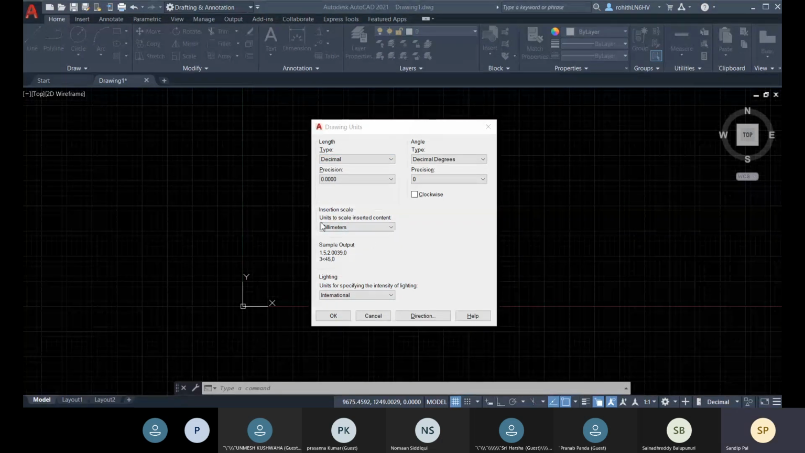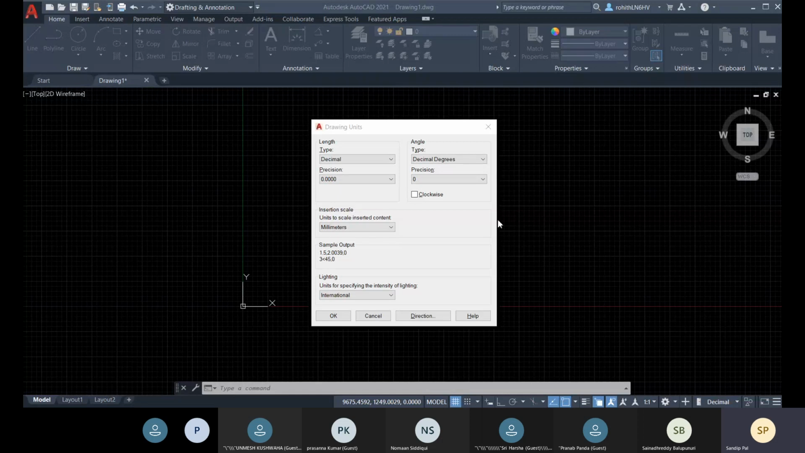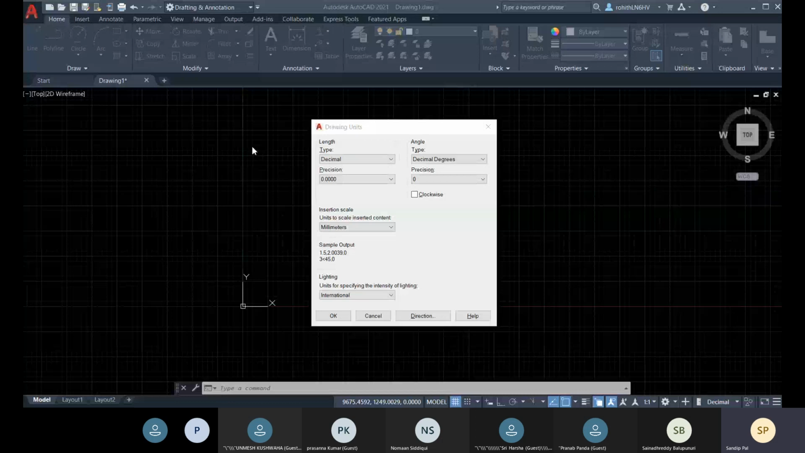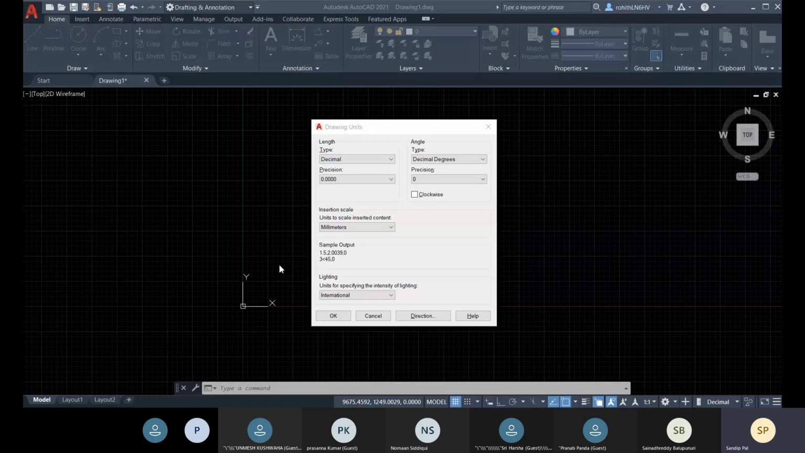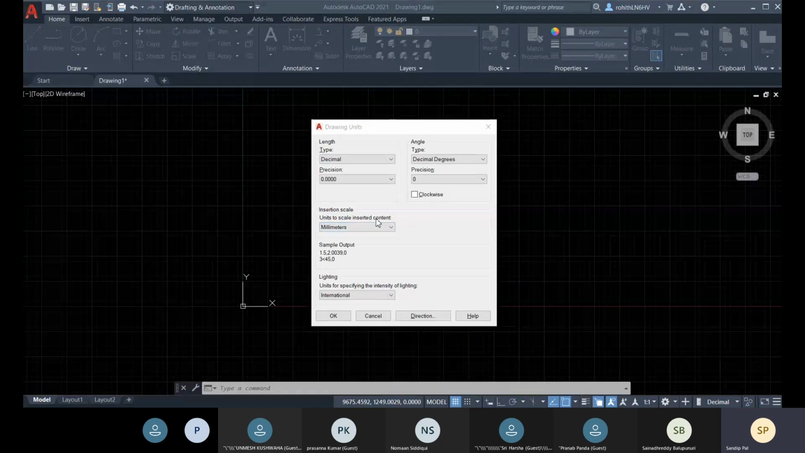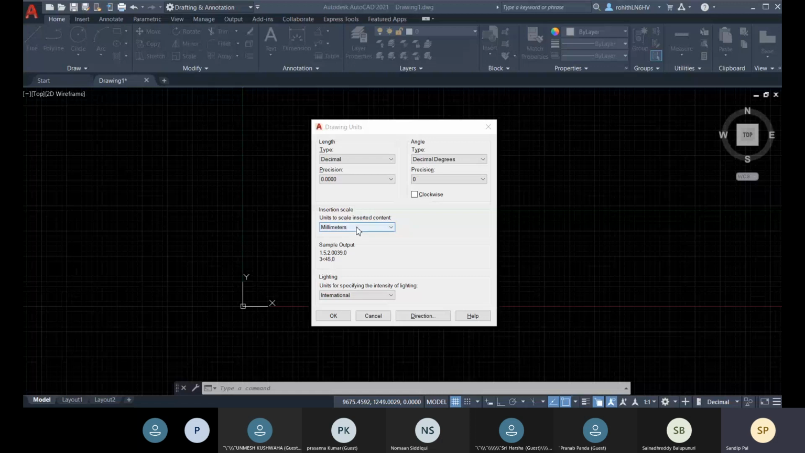And about the insertion scale. This one you are setting for the time when you will be inserting this drawing into any other drawing, or you will be inserting this as a block, or the block saved within this drawing will be inserted within any other drawing. So for inserting into any other drawing, what will be the unit? As per that unit, it will be scaled when you insert into any other drawing. So that is the unit you are setting.